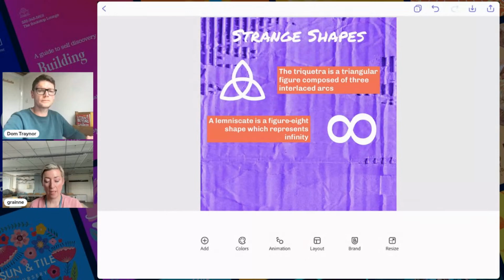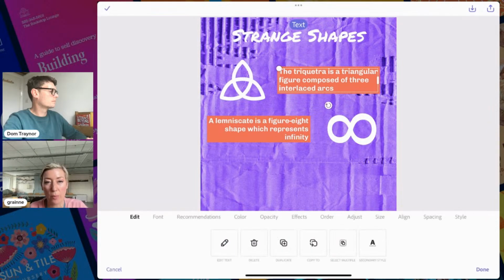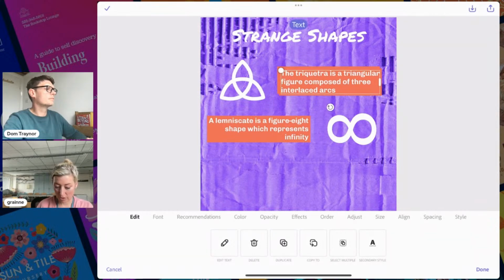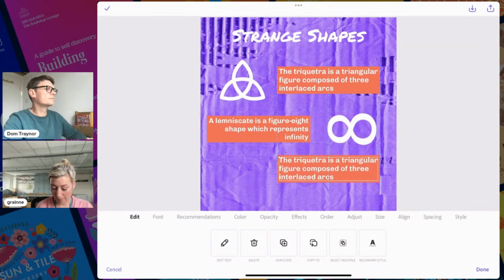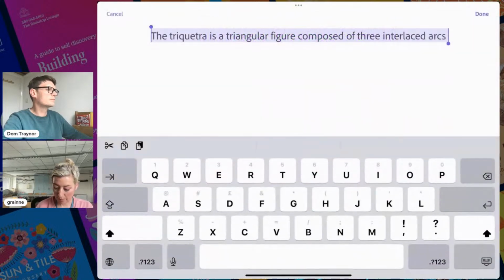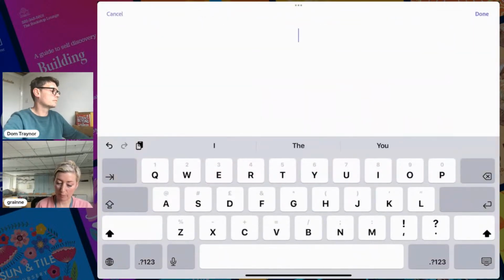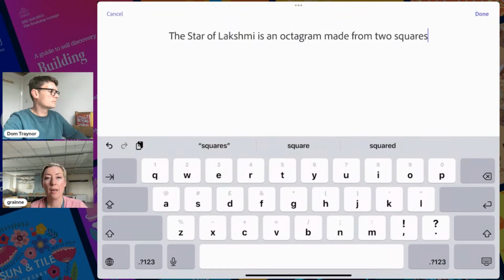Okay. So again, I'm going to actually duplicate the top one because I'm going to copy the same alignment because I'm going to put it on the right hand side here. So let's duplicate that and bring it down. Double tap, get rid of that, and I copied my text over. So we're going with the Star of Lakshmi, which is a very glamorous name for a shape.